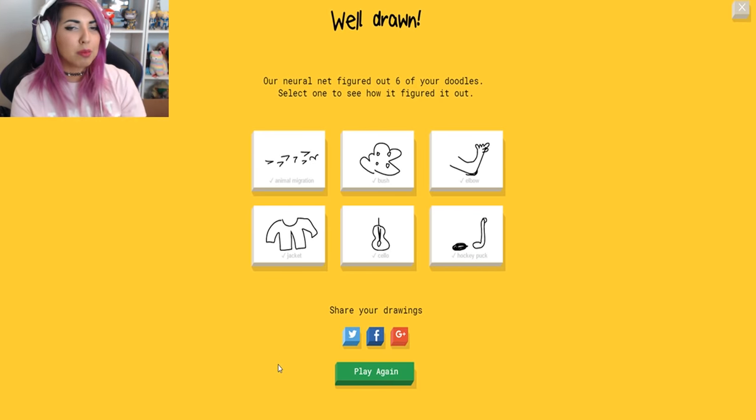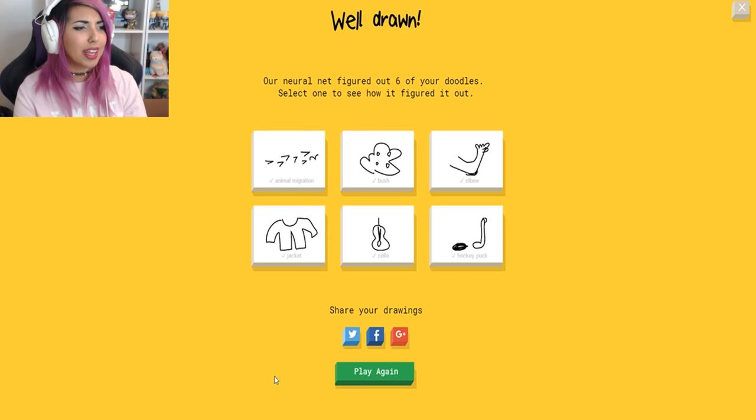I'm going to say that the animal migration one was the hardest one to guess. I didn't even know how to draw that. And I started drawing the birds wrong. The only bird I did right was the last one I drew.